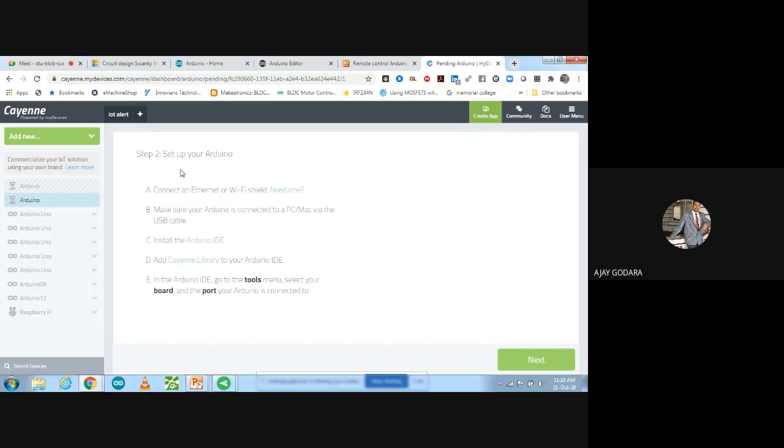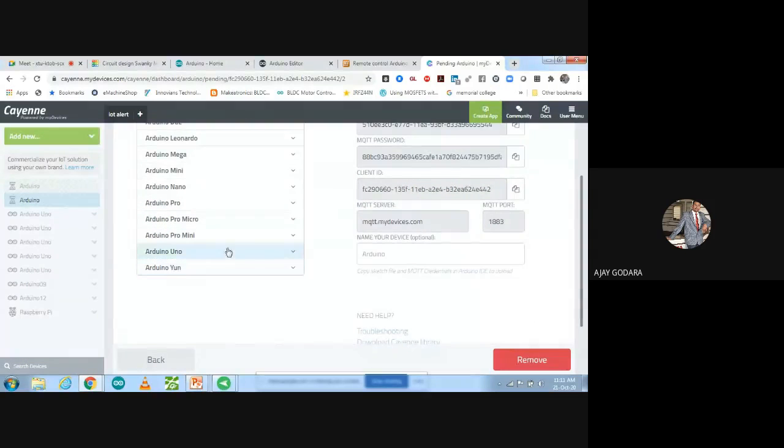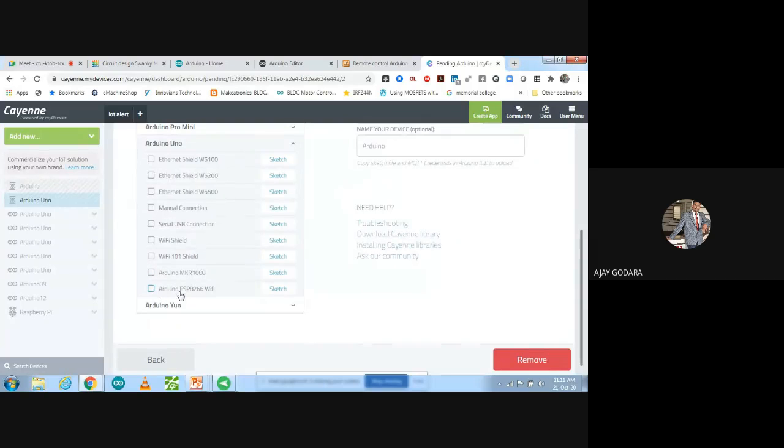So the second step is that it says you have to connect with the Ethernet or Wi-Fi shield, and you have to install the Arduino software and use the same library. That library you have to install in the Arduino software, and then you can use it. Next, we have to select Arduino Uno, and over there you will find the option of how you are going to connect that Arduino Uno with the internet. That is a very important part: how you can connect Arduino Uno with the internet. So I'm going to select the last option, that is Arduino Wi-Fi ESP8266 Wi-Fi.